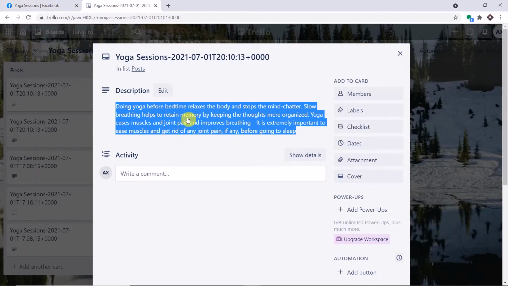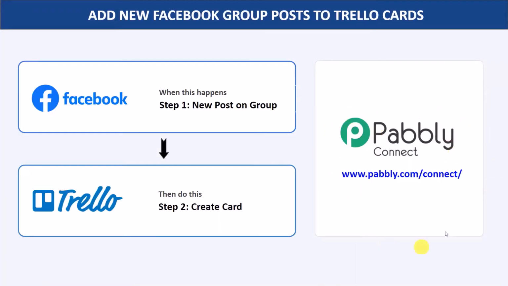So you must be thinking, how did I do it? How did I automatically send the data from Facebook group to Trello? Basically here we have used an integration and automation software called Pabbly Connect that integrates Facebook and Trello. The best part of using Pabbly Connect is there is no need for coding skills or programming knowledge. It can be done easily.